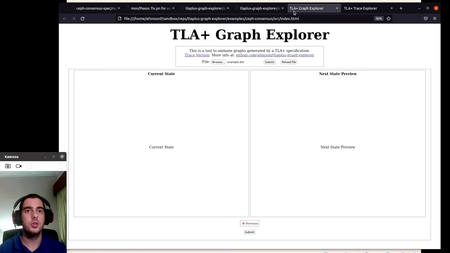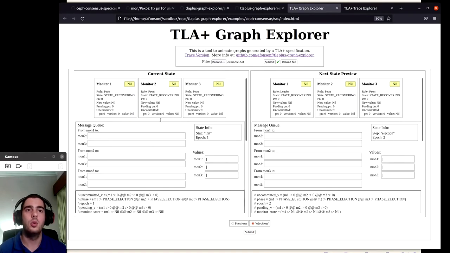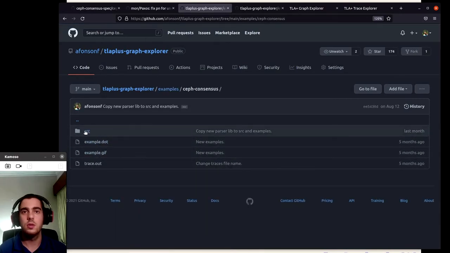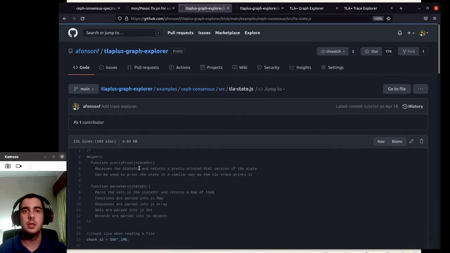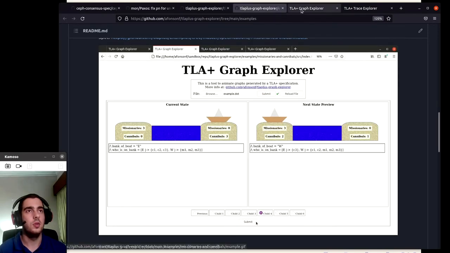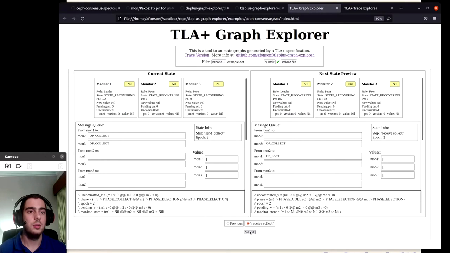Now I'll change to a little demo of the example tool. I already selected the dot file and I will open it. Below you can also change the name of the next state that can be used. If you open the Ceph consensus source and JavaScript, you can change the state identifier. There is also a function to change that, and here the state identifier is in the variable called step name. So we can go a little bit, choose which state is happening, crash.